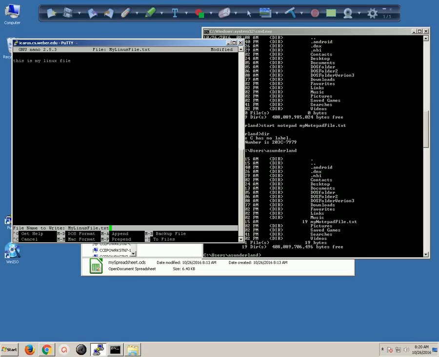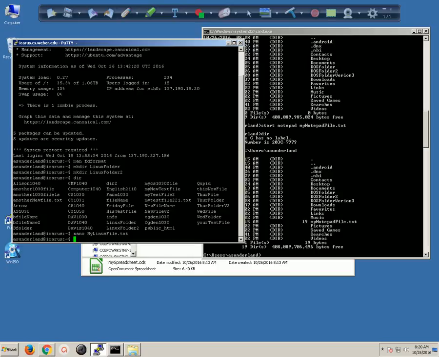I typed it, I spelled Linux wrong. My Linux file.txt, I spelled it wrong. I guess I could use my arrow keys to change the S to an X. Then when I'm done, I should be able to press enter, save file under a different name, yes. And now, in theory, I should have a new file.